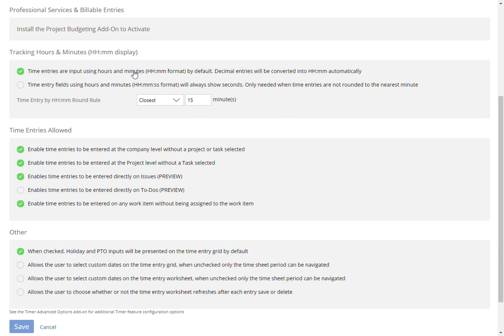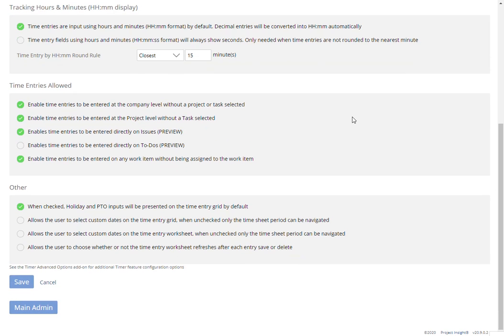If you check this box, instead of putting a decimal in, the team member will put in 1 hour colon 15 to indicate 1 hour and 15 minutes. Decimal entries will automatically show in hours and minutes. So this is an option if some clients don't want their users to say 0.25 or 0.5 and they want to put in a real clock kind of methodology, they would check these boxes.